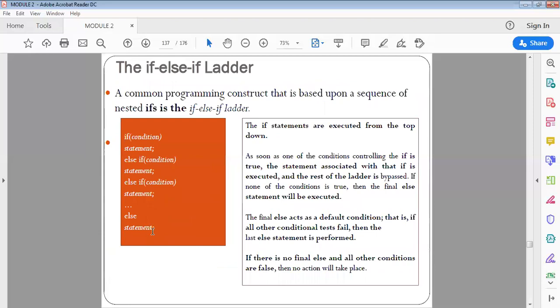So, the if-else-if ladder. Else followed by if. If else is there, it means initially an if should be there. It is a common programming construct based upon a sequence of nested if-else-ifs. This is the concept you have to understand. The if statements are executed from top down. As soon as the condition controlling an if is true, the statement with that if is executed and the rest of the ladder is bypassed.